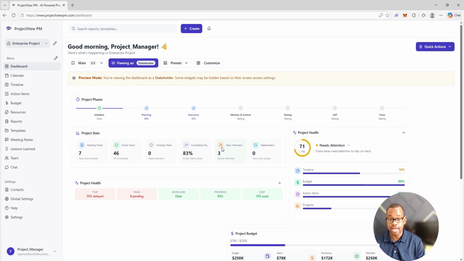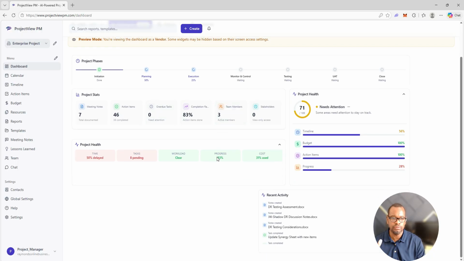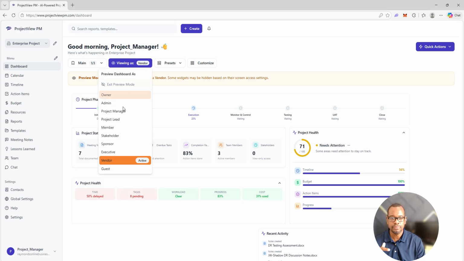You can decide what you want each of these member types to see when they log in to your project to see what's going on with it. And they will only have access to whatever you allow them to have access to. And so you can configure these dashboards specifically to the different types of people who may be watching or logging into your project. There's a vendor dashboard, and you'll see for the vendors, maybe it's just the project health and where we are with the phases.